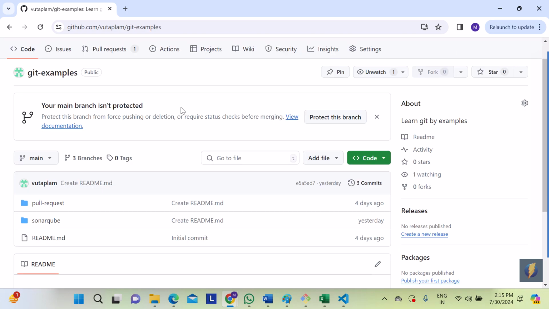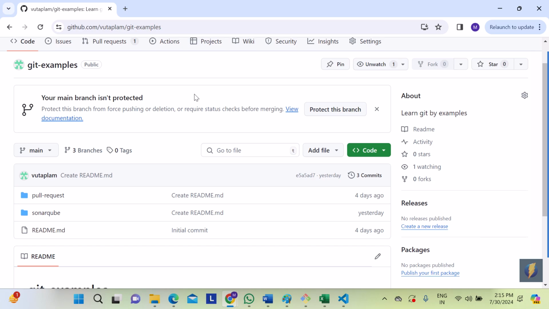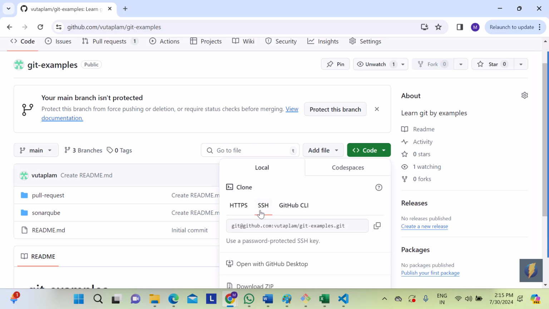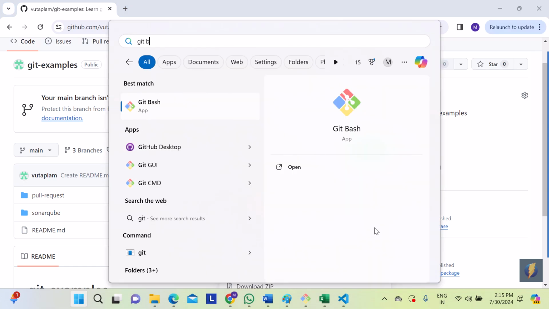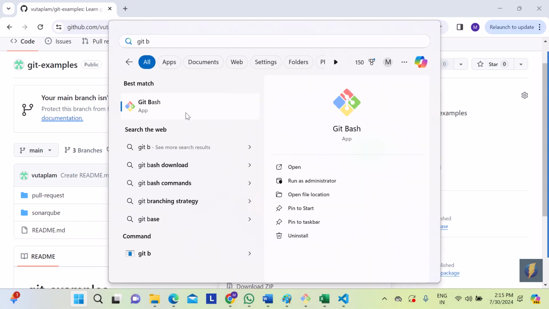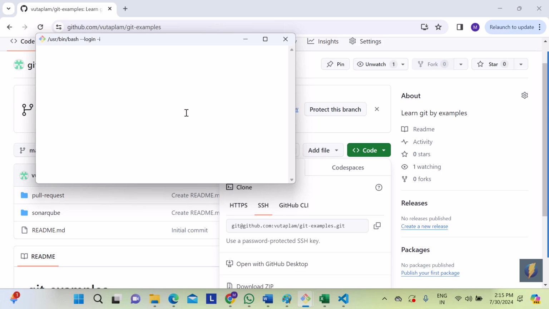In order to get the GitHub repository onto your local machine, you need to clone the repository, and to get the URL, I will go to Code, click on SSH and copy the URL. So now open Git Bash. Git clone.